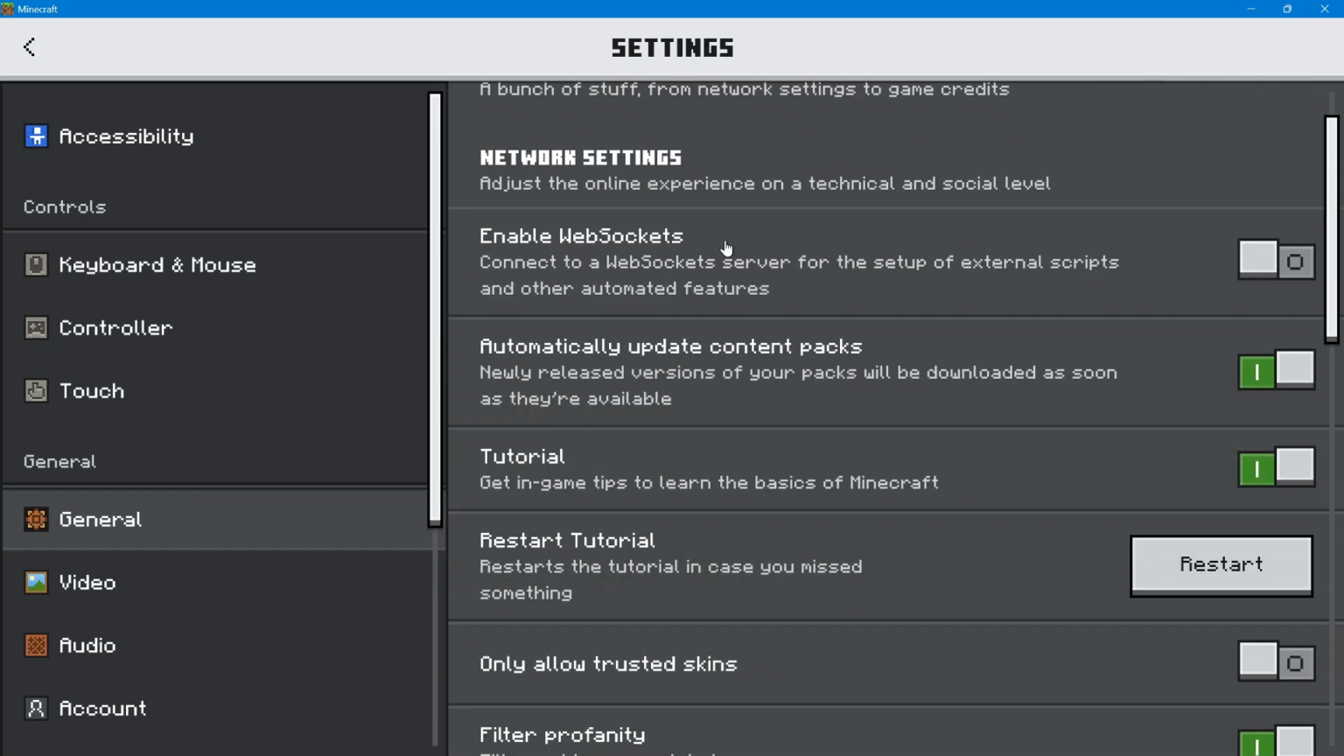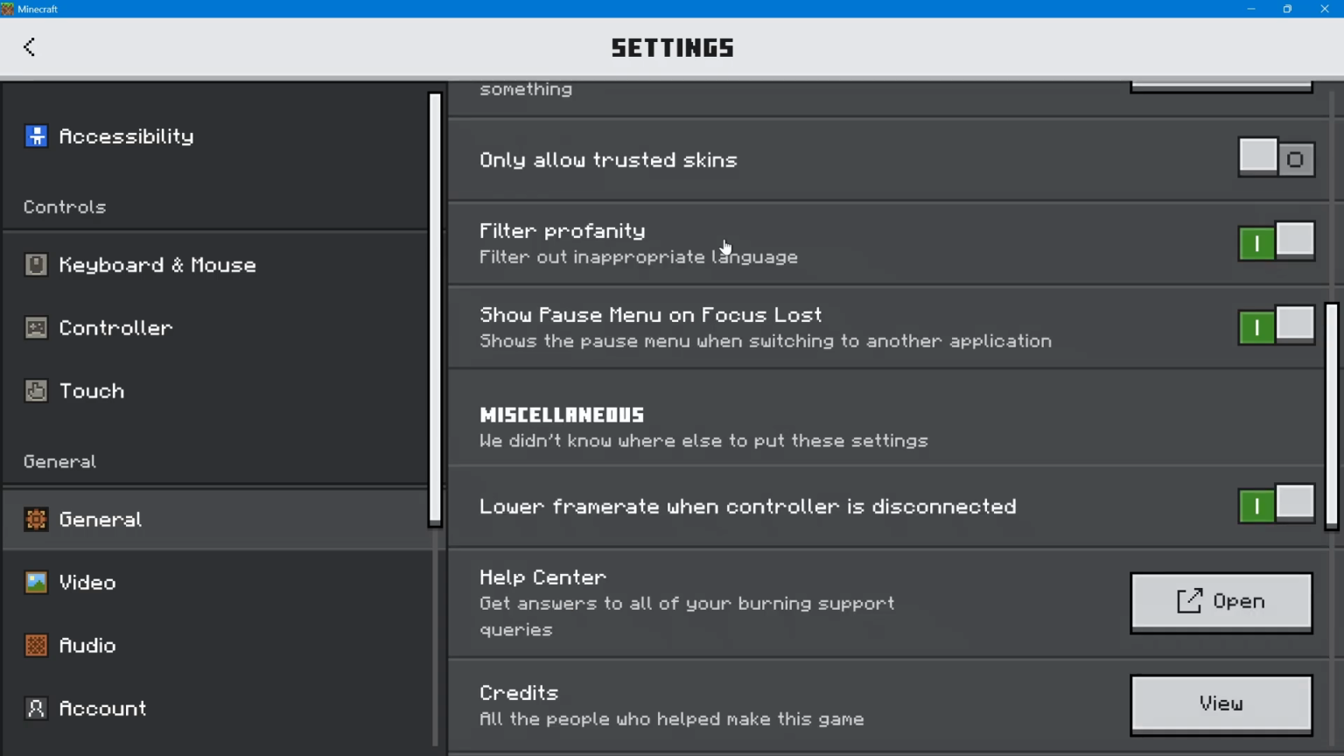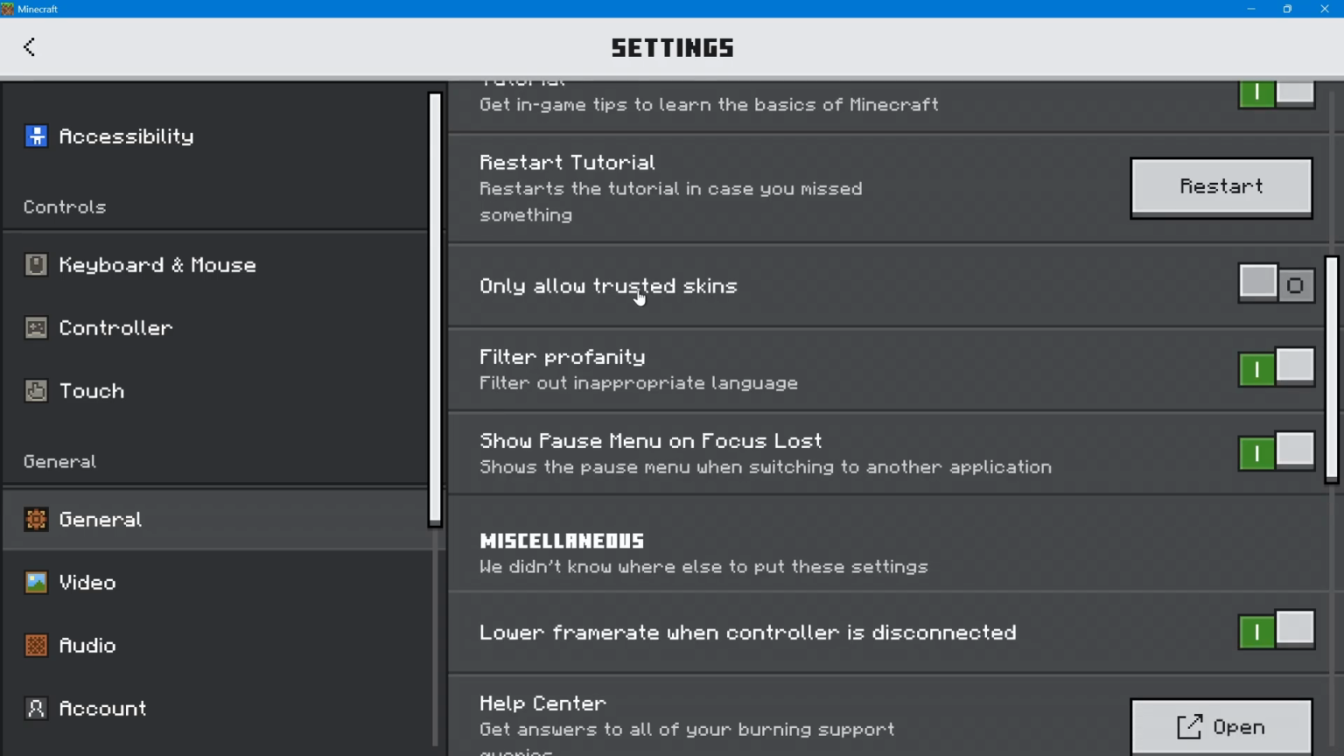Under general, scroll all the way down. This will work if you're using a PC, a mobile device, or whatever device. Just find "Only allow trusted skins." Enable it. If it's enabled, you can toggle it off and toggle it back on.